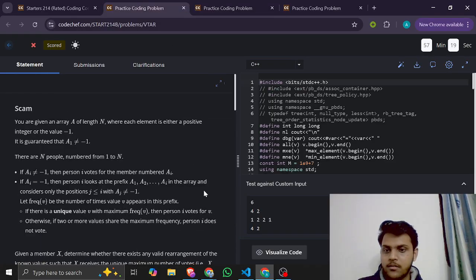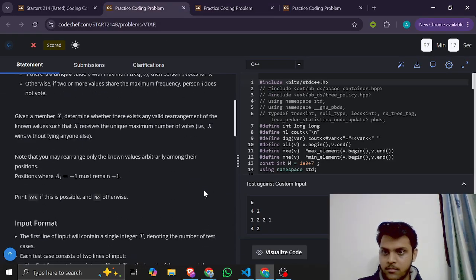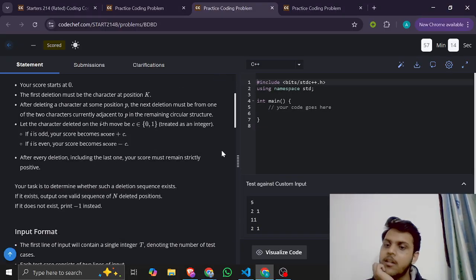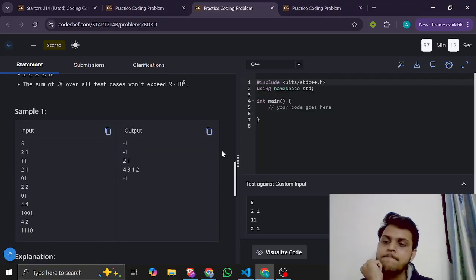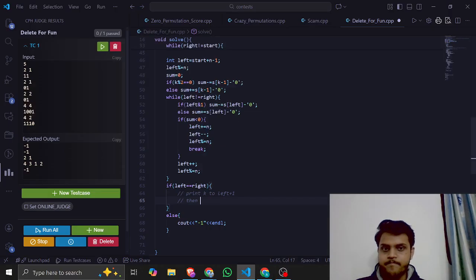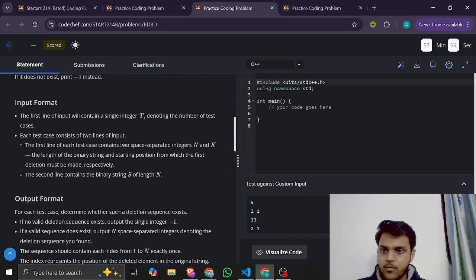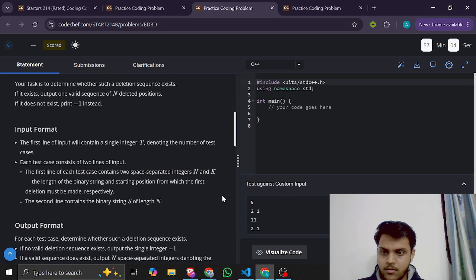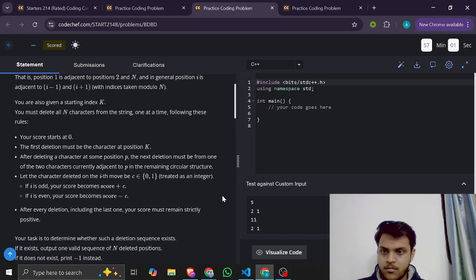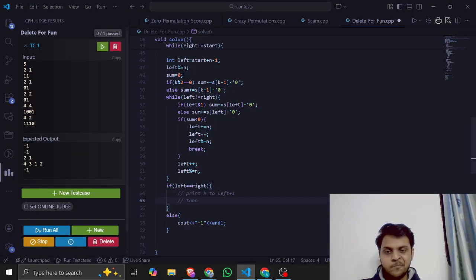What have you added, man? Okay. I can only... it's currently adjacent, right? So I can do that. Then I can print k plus 1 to right plus 1.